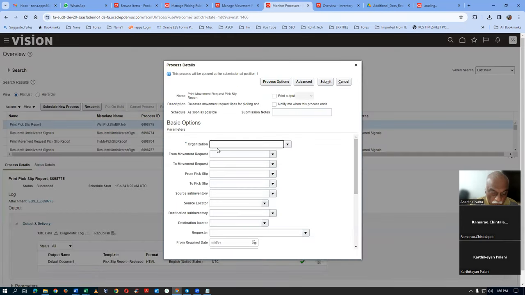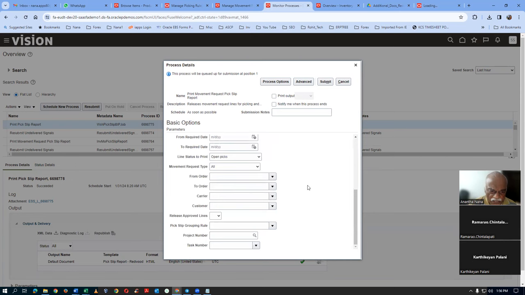Now, fine. Organization is what? 001. So it is T01 underscore 2 now. Fine. So we'll now take a copy of it and put it on the two movement request. So we'll know what happens. Go down and then release it. Release approved line is yes. Then only it will allocate, actually. Fine. Click on submit, by which probably now getting reduced.